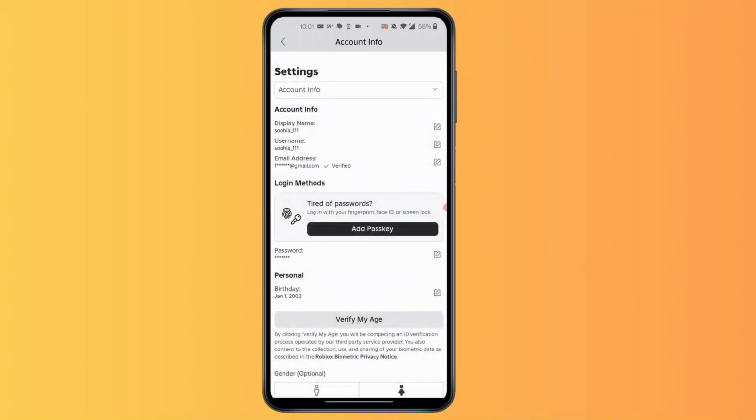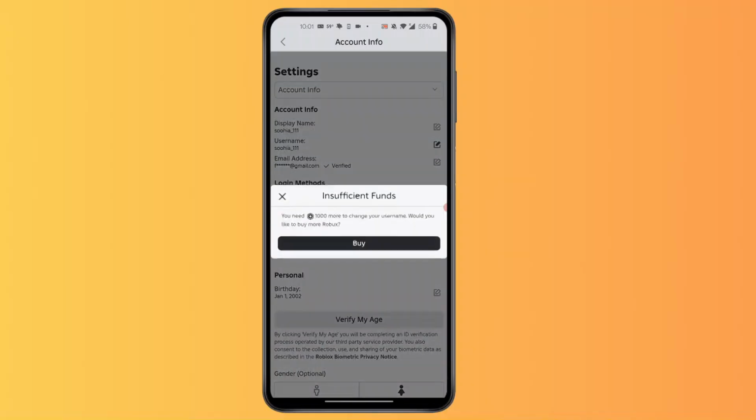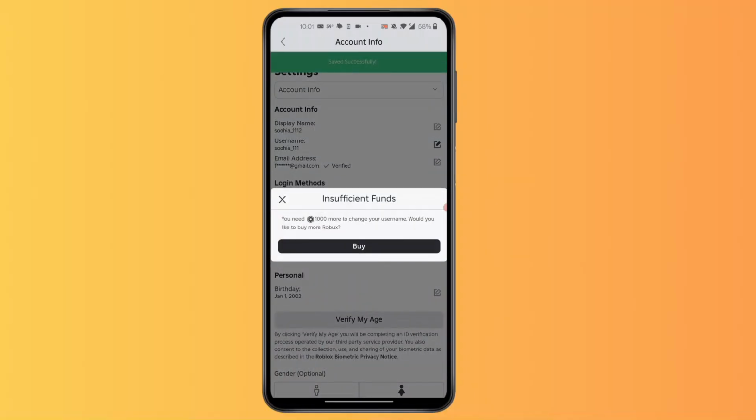After you've saved, you'll find Username as well. If you click on it, you will need 1000 Robux to change your username. And it is not free. This is how to change your Roblox name.